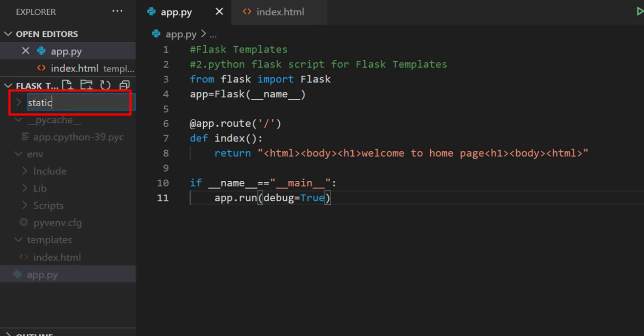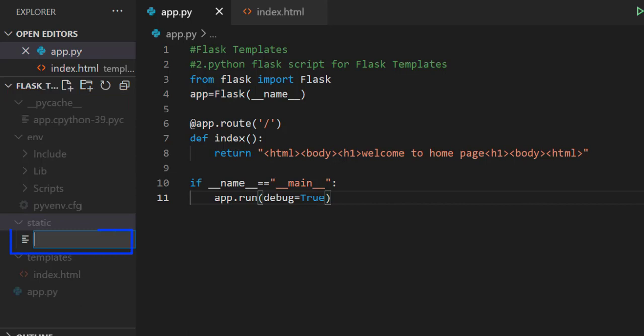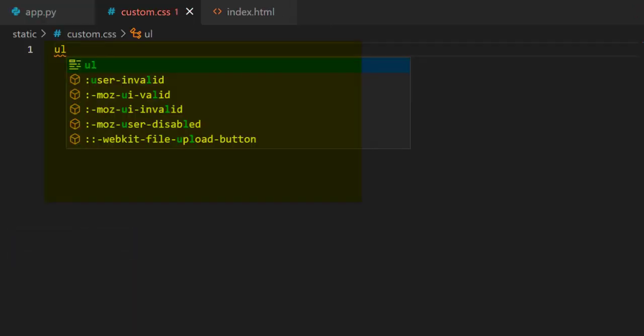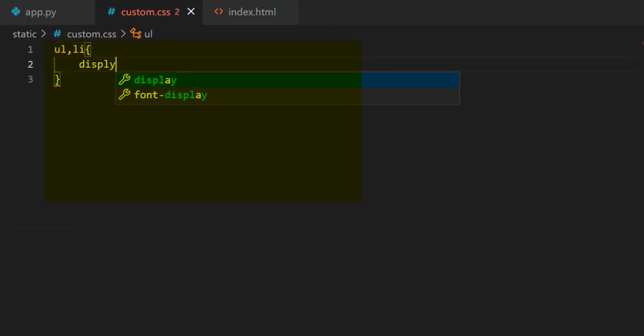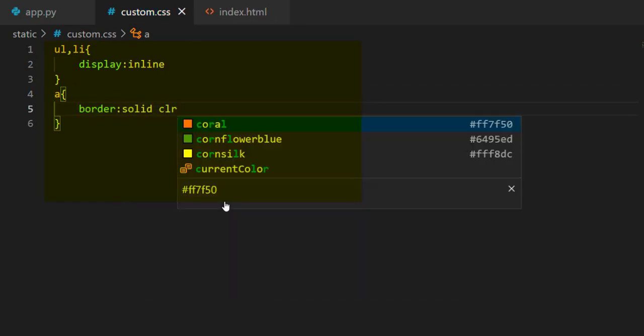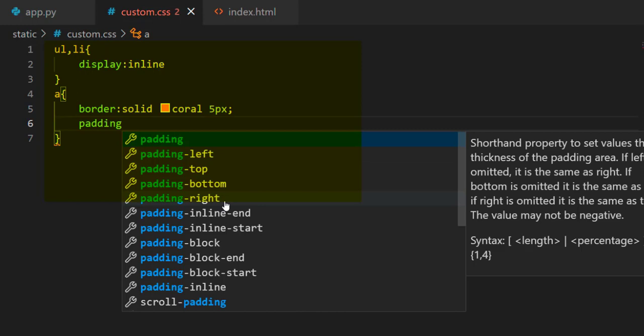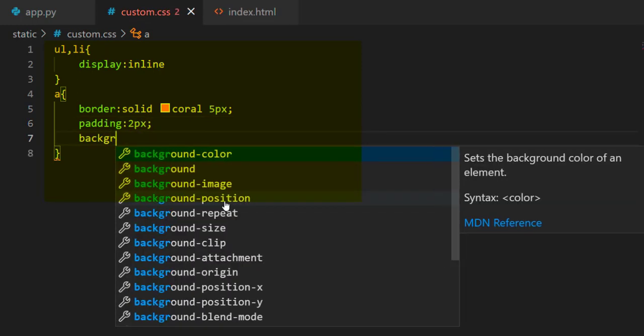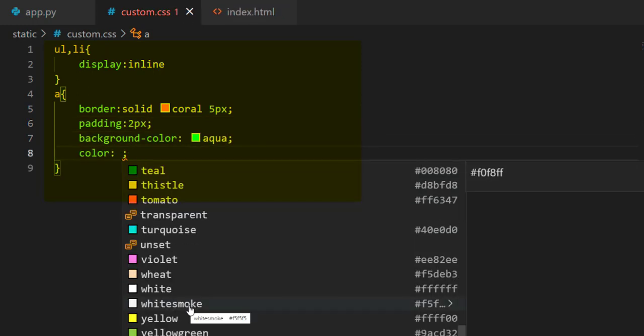Next, if you want to create CSS for this HTML file, then again create a folder with the name static. In the static folder, create a CSS file. Name it custom.css. So here start writing ul, li, display inline. Inside this, border solid, color coral and 5px, padding 2px. Then background color aqua. For text color, we'll select white.